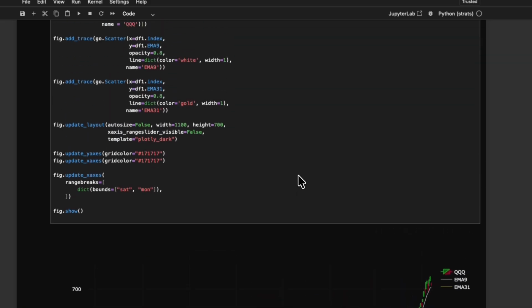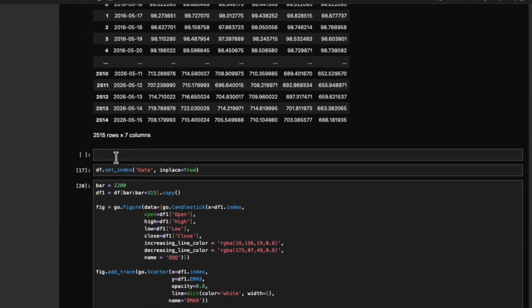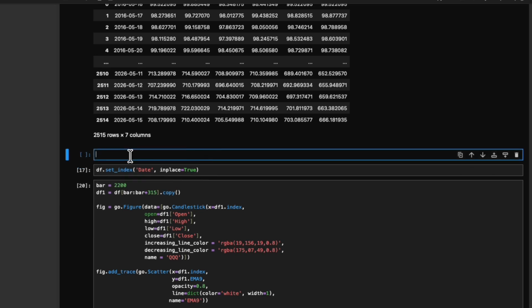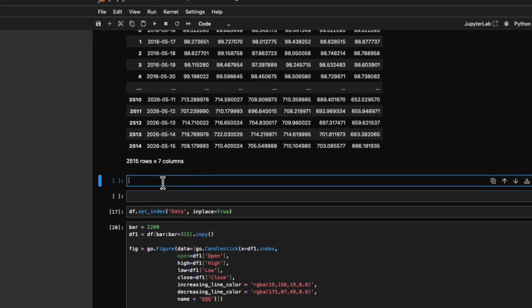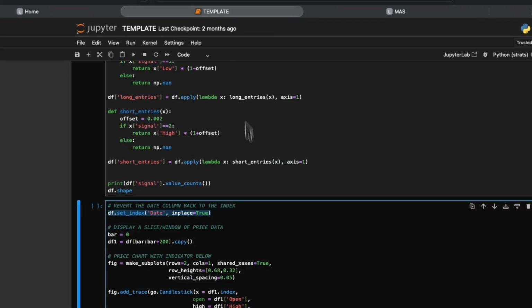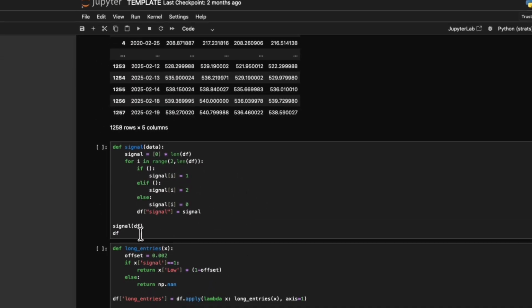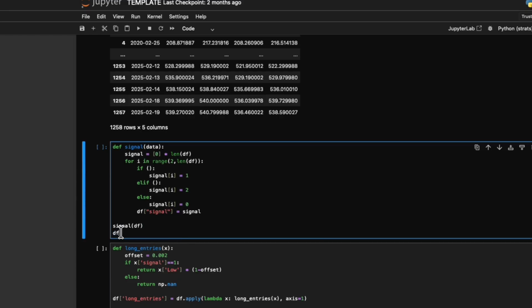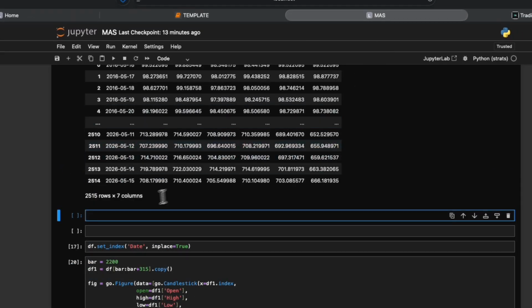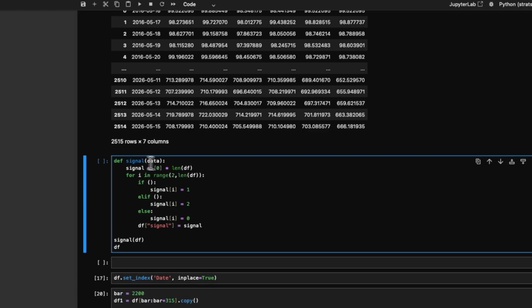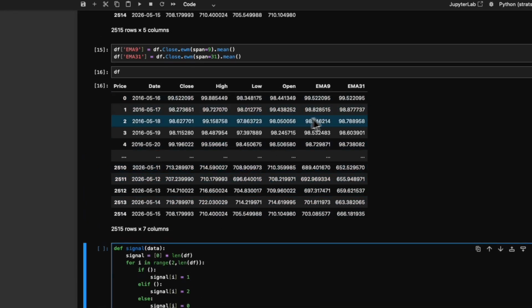So let's code that up then, and I'm just going to create another bit of space there. So we're going to go and grab our signal function, which is here, and all this does is create a function that runs through our data frame line by line, looking for our buy and sell parameters to be hit.